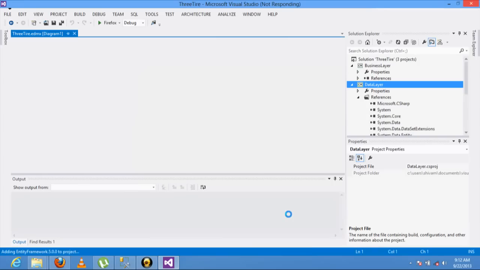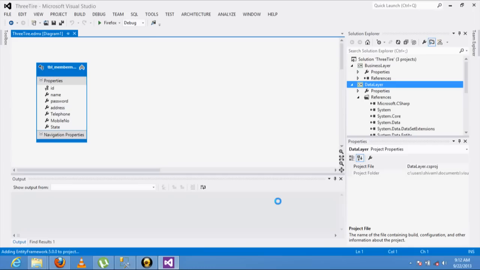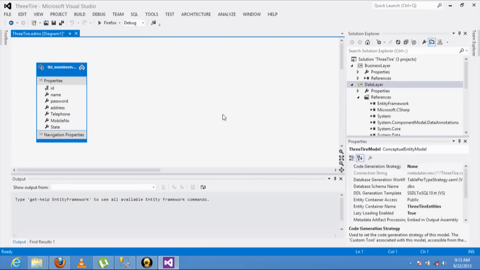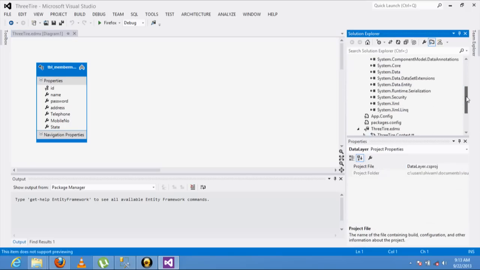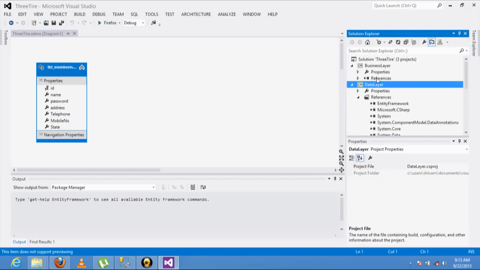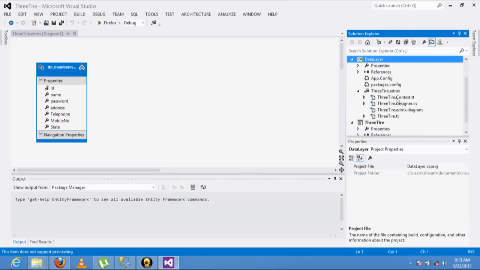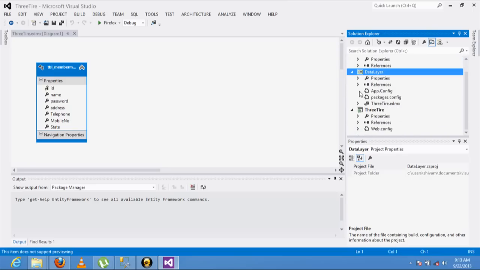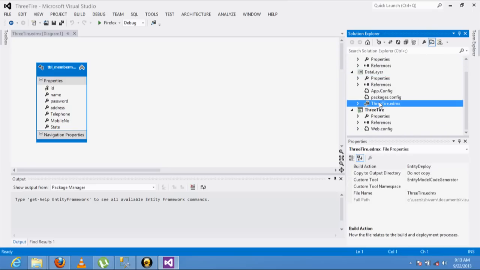It takes some time. Now the table is included in my Entity Framework. Let's save that. As you can see, the Entity Framework files are included.